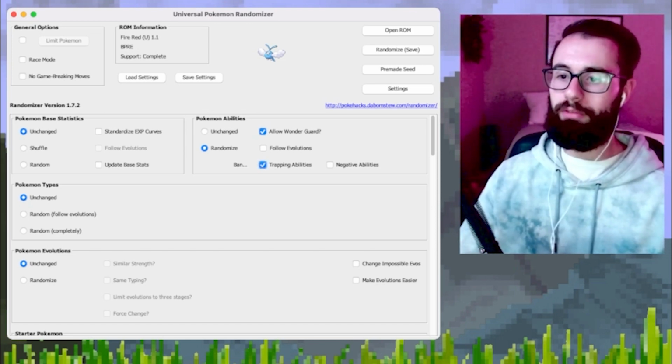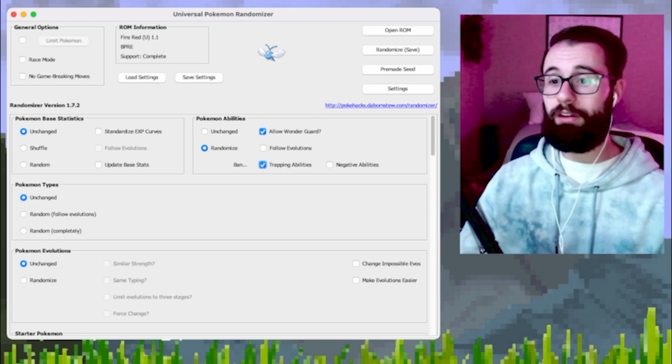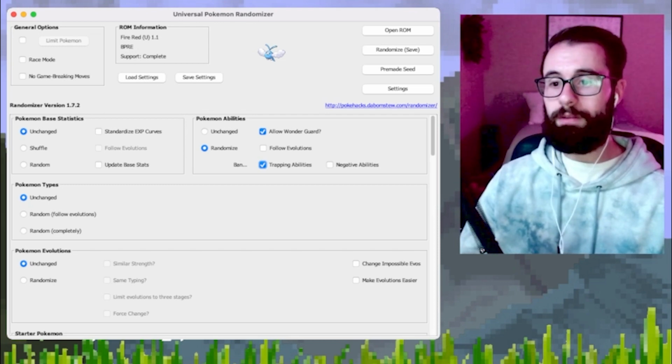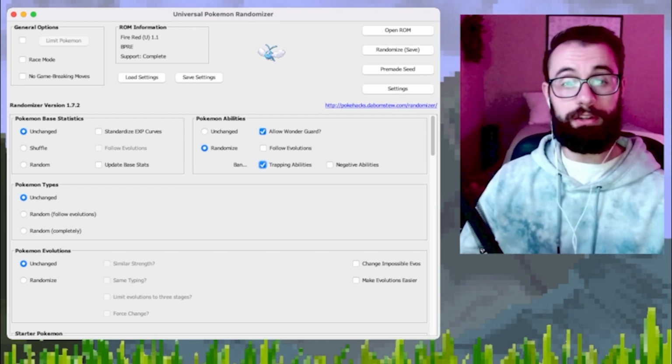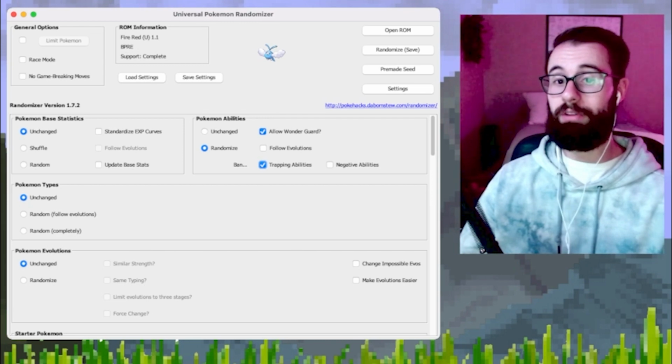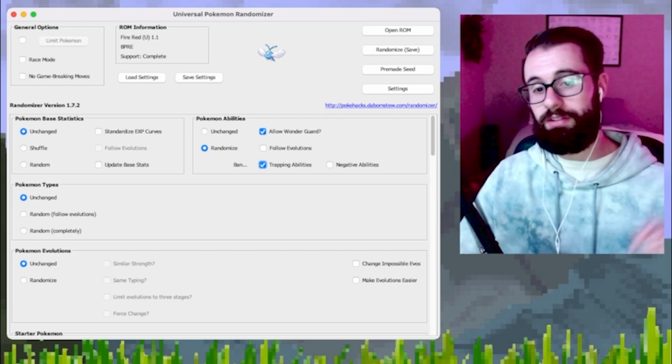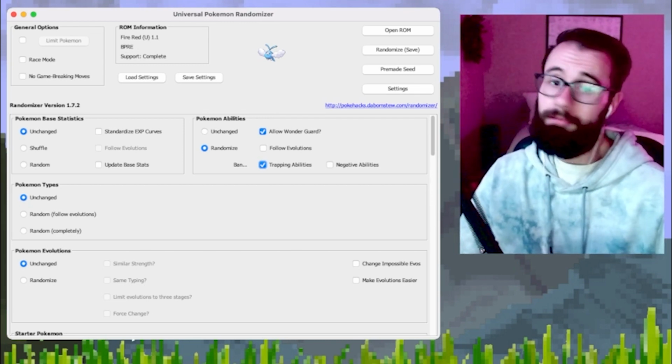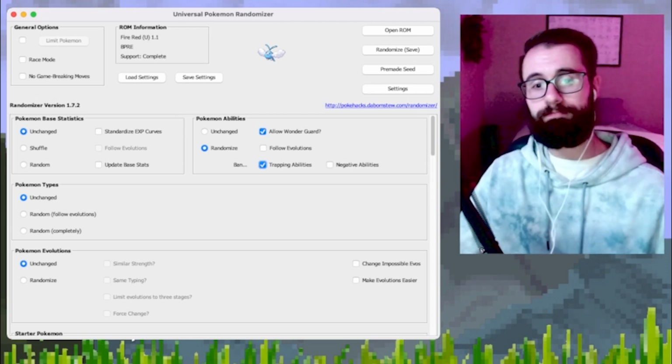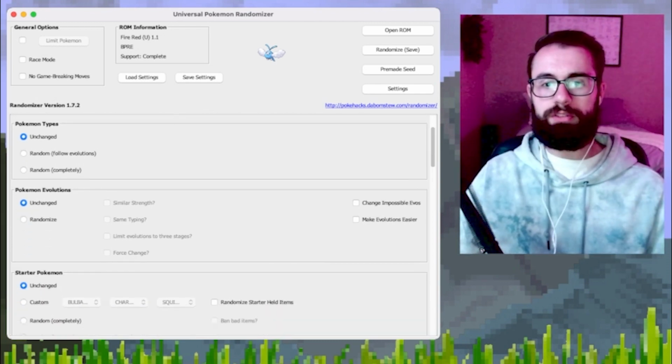So I'm gonna allow negative abilities because I'm getting rid of the trapping ability. I wanna still give myself a little bit of difficulty with the allowing of negative abilities. And because, you know, if a Pokemon's sleepy, a Pokemon is sleepy. I'm not one to judge. So then we're gonna move down to Pokemon types.